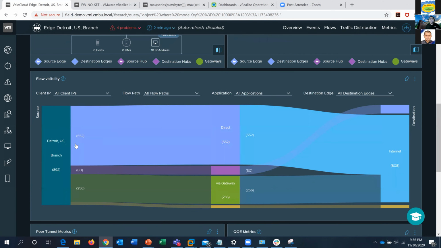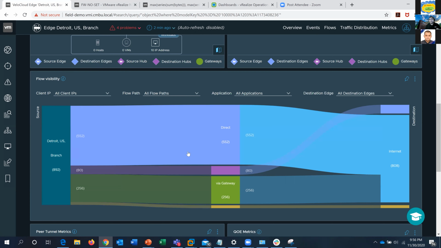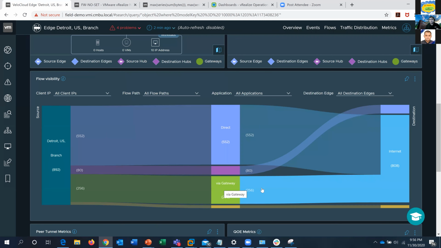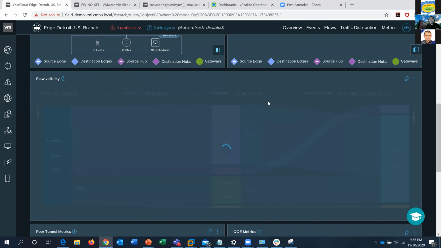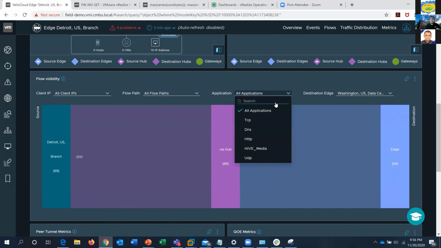This gives a detailed view of, let's say the source is that particular edge, how much of the flows are direct, how much is via a gateway, and how much is actually going into the internet. I can also specify a destination edge for that, and I can even filter it by the application. So let's say I want to filter it by HTTP.